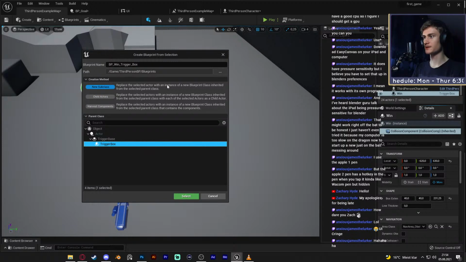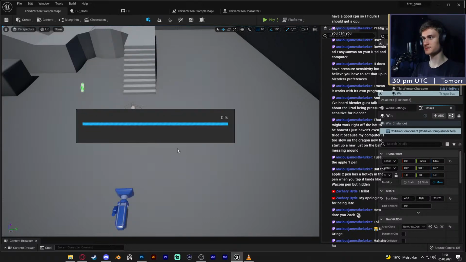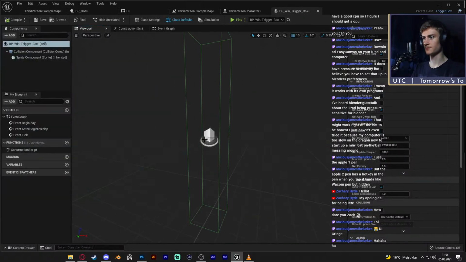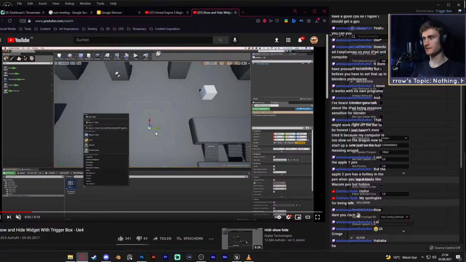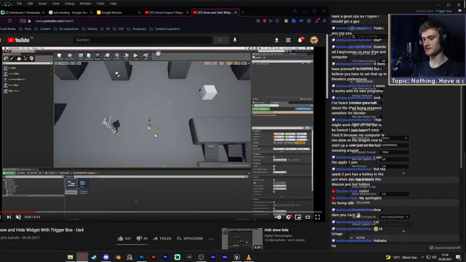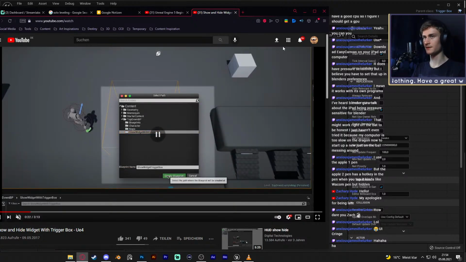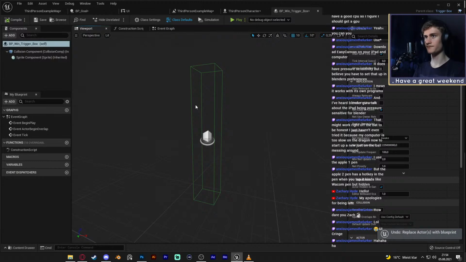Replace the selected actor with an instance of a new blueprint class inherited from the selected parent class. I guess. Let's just do that. Let's see what happens. Oh, there you go. Is that the one that we wanted? I don't think so, because it didn't happen for him. Let's try that again.